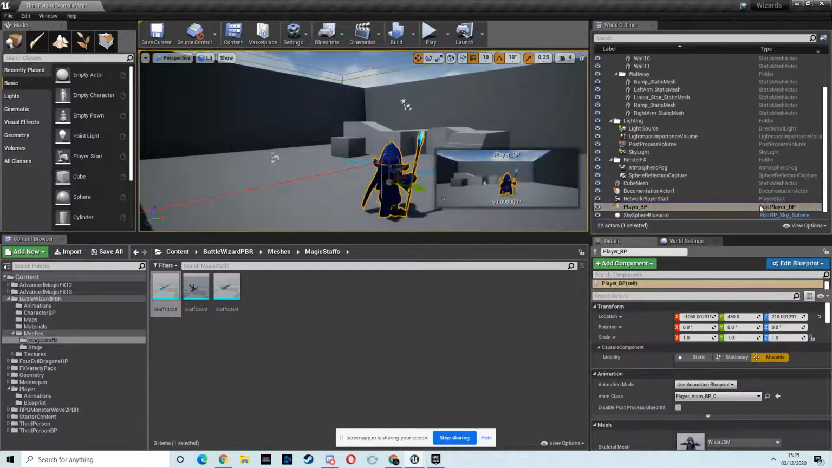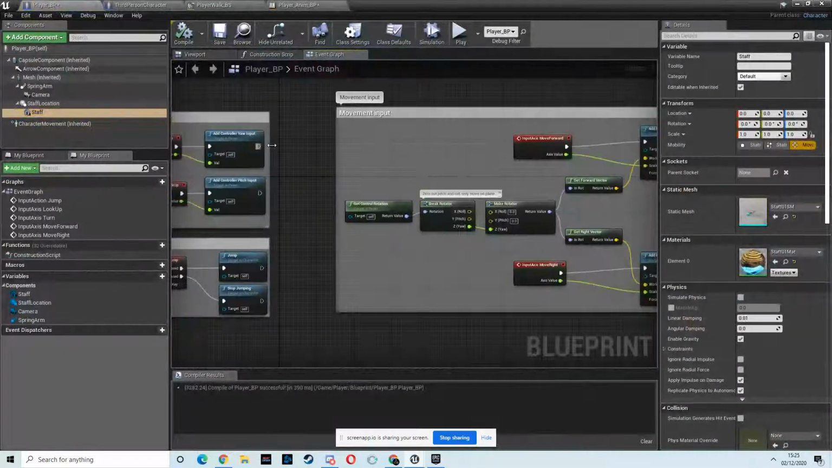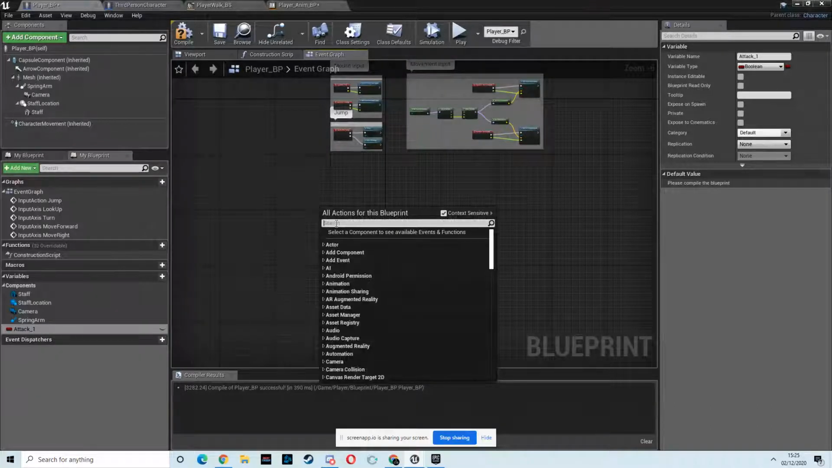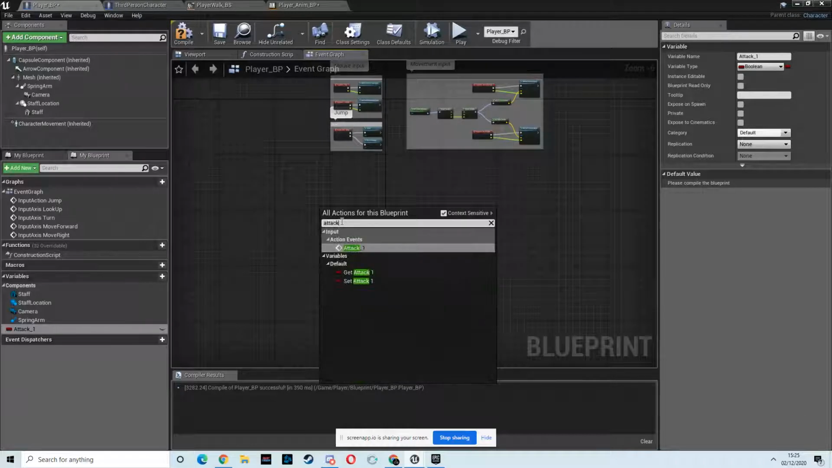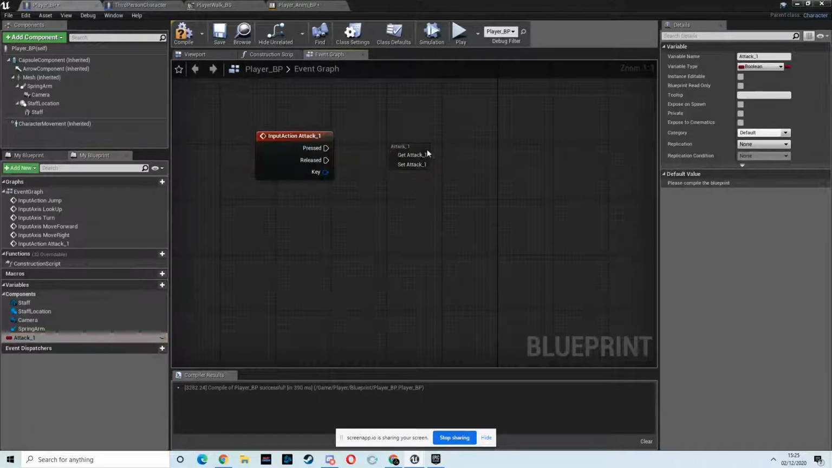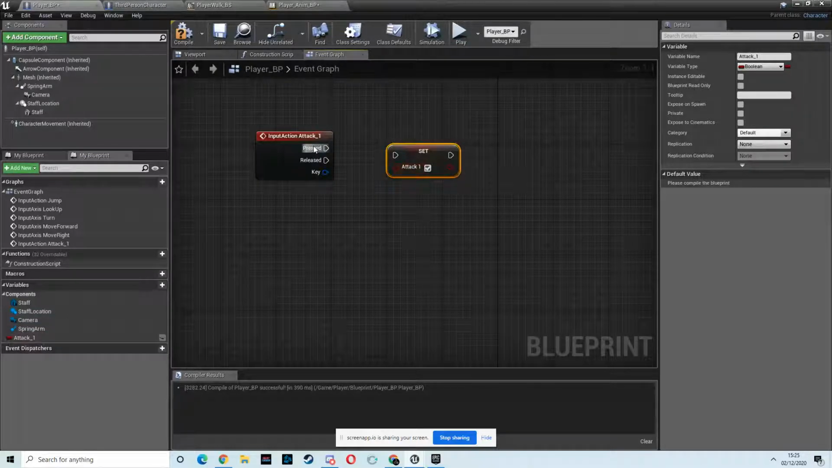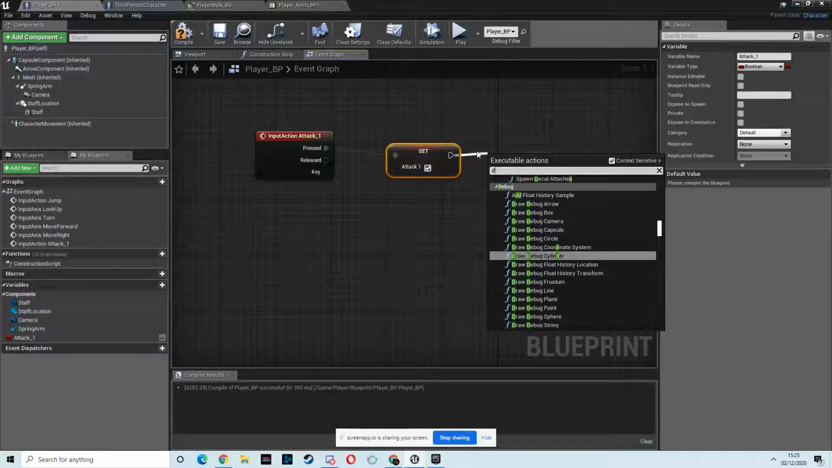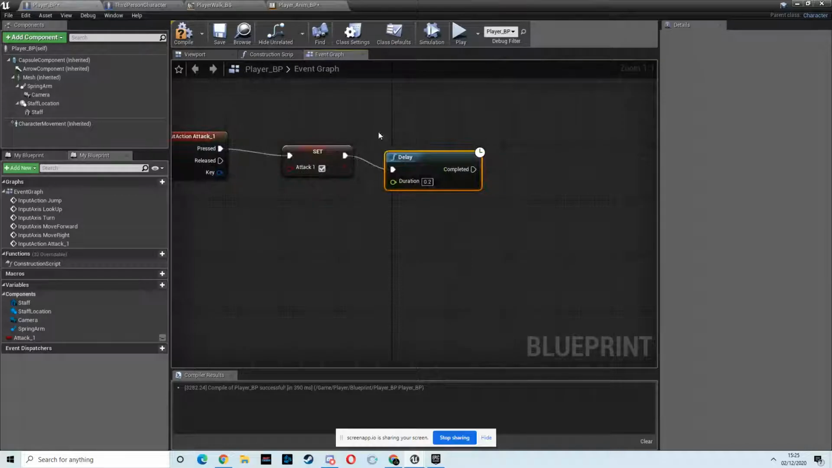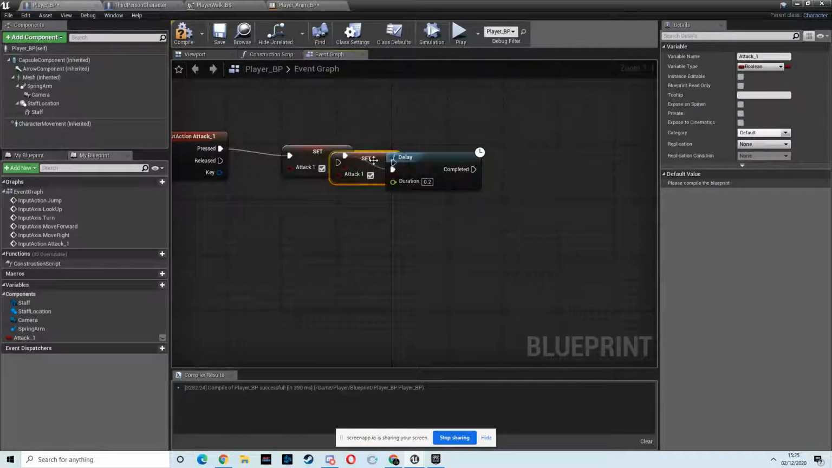And then let's go into the player, to his event graph, and then we need to create a variable called attack1. And then let's search for our input action that we called attack1. And very simply, we're just going to set attack1 to be true, have a delay, that's going to be the length of our attack animation, and then we set that to be false.